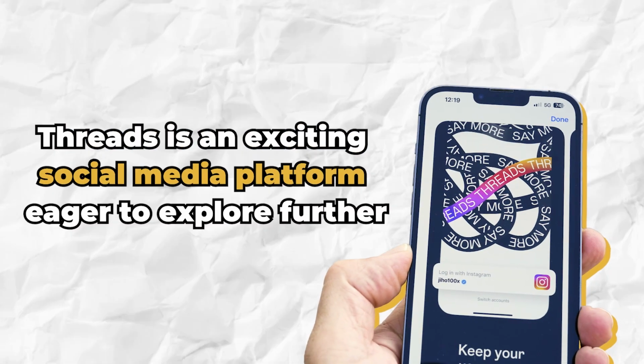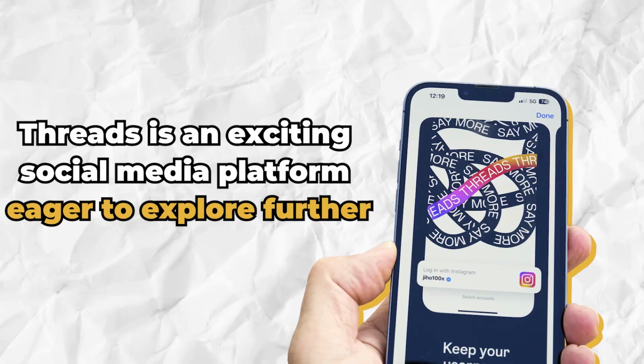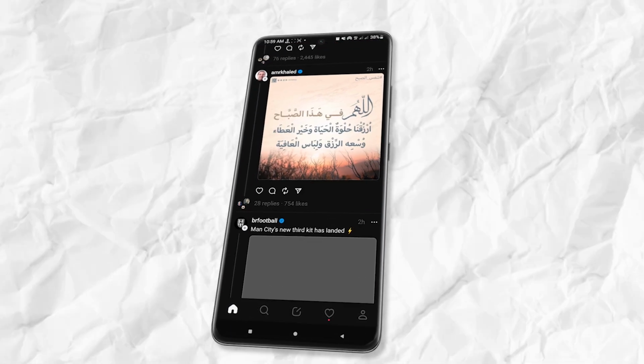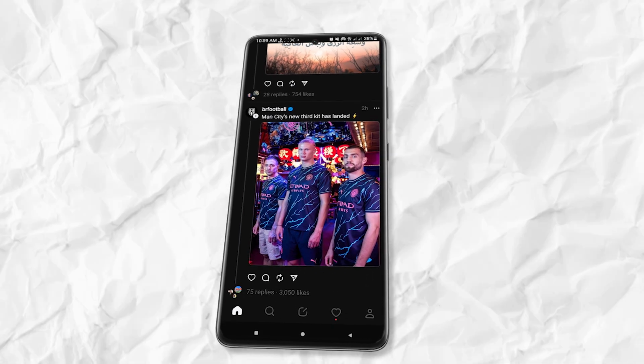Threads is an exciting social media platform that I'm eager to explore further, especially with its focus on user-centered features and the potential to foster open and engaging conversations.